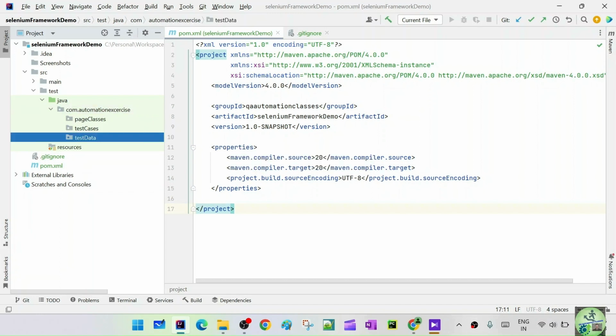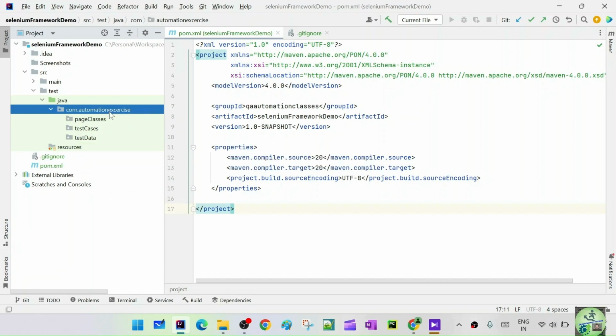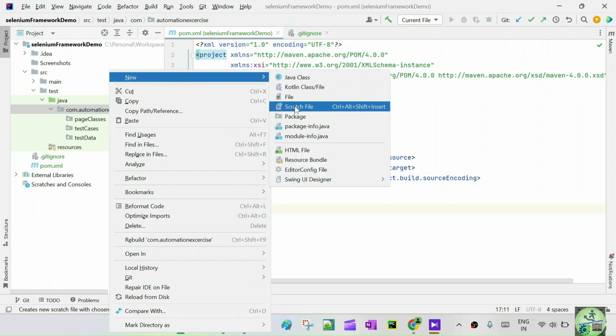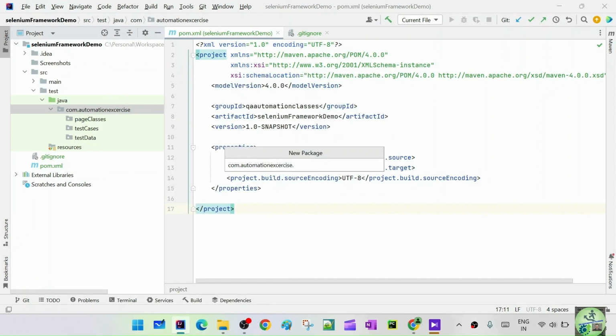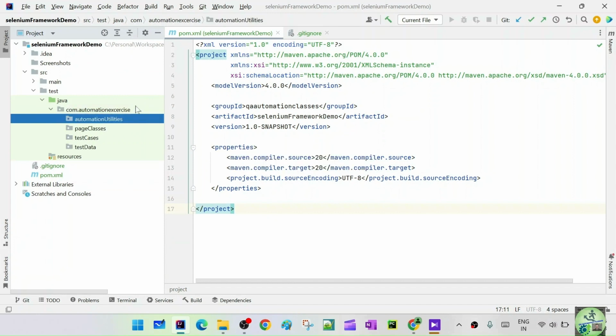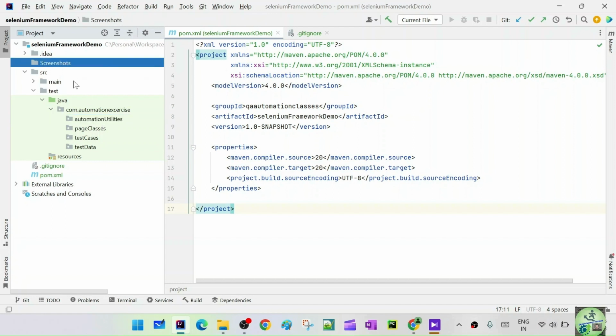After that, the main thing is automation utils, which is also important. So let's say new package, automation utilities. Now if you see, we created automation utilities, page classes, test cases, and test data. And we already have our screenshot folders over here. Makes sense. So these are the folders we have created.